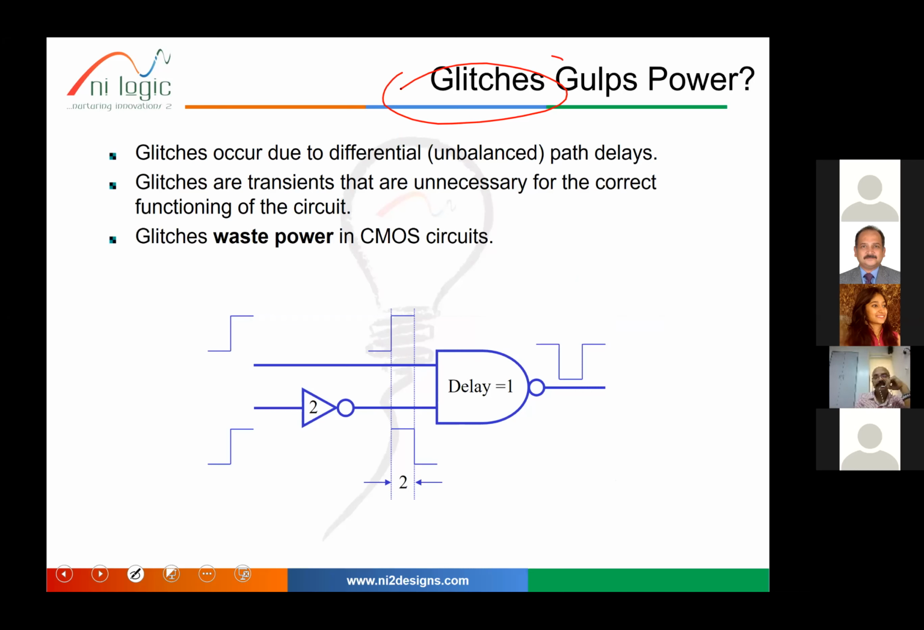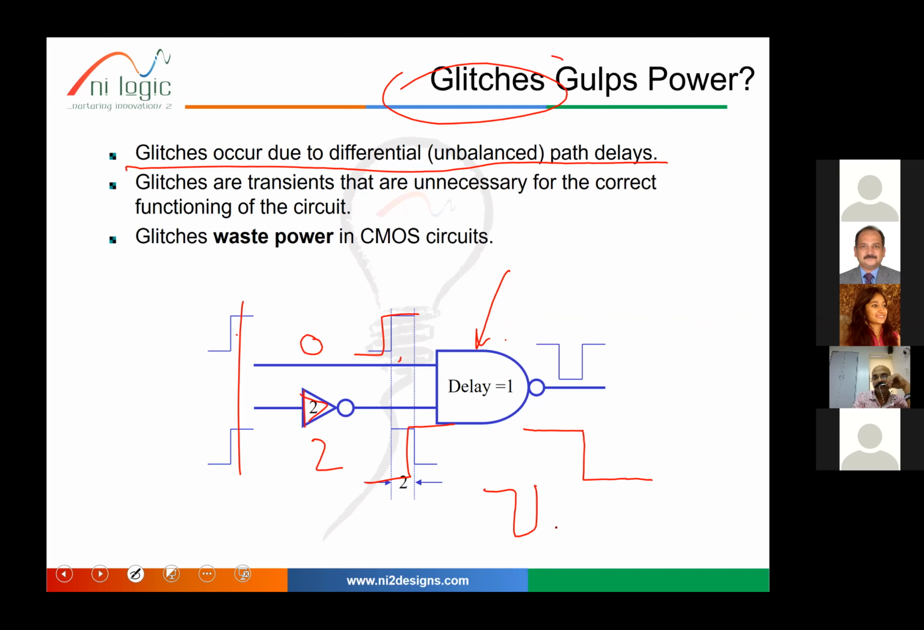Then glitches. These days they have become a big concern to the designers, because glitches occur because of differential delay paths. You have some circuits and they have differential delay. This guy has a 0 delay and this guy has a 2 delay. So if you change the input at the same time at the input side, this guy will reach earlier and this guy will reach late. So the response would be different. Probably you were expecting something like this output, but you will get something like this. So this is a glitch. This is a glitch. It is not appreciated.